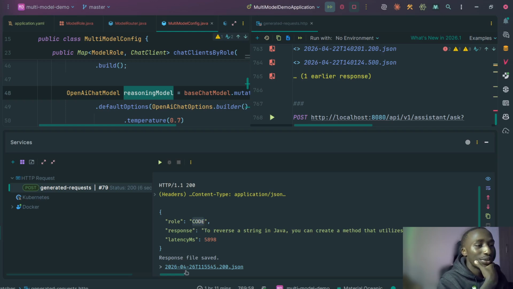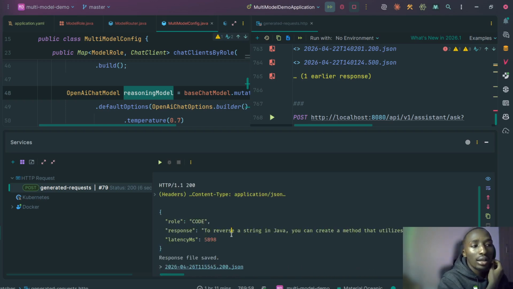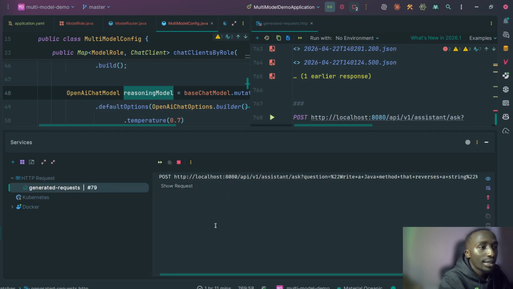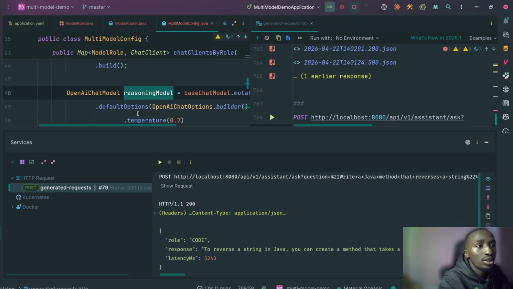So it's routed to that. To reverse a string, it utilizes that, and then gives me code. Of course there is a lot of formatting that needs to go here. This is just a backend thing for you to format, and then the latency is given here. I could try it again, and honestly it works. So it knows that that's a code generation thing.